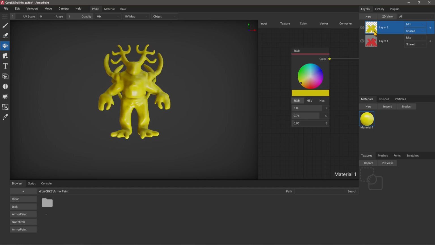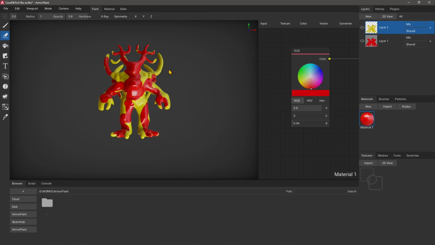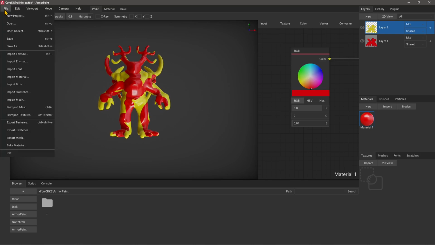I can create new layers. I can paint with one layer on top of the other. I can also erase some parts of the front layer so that I can see what's beneath that. So this is more or less how ArmorPaint works, but again, check the full video course. It's going to be really interesting, and you're going to learn a lot of really important features that you can use with ArmorPaint, which is an open source software.